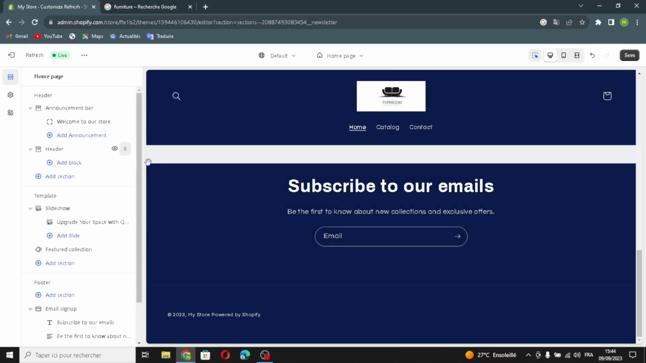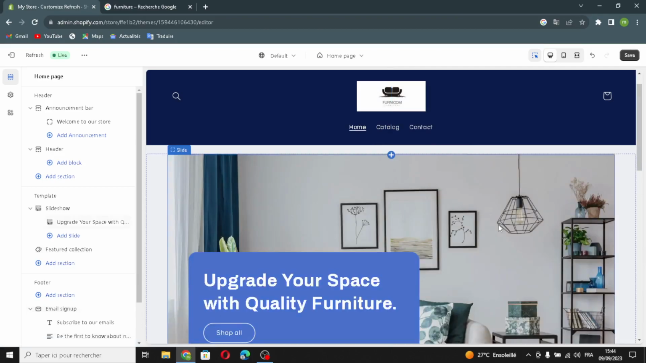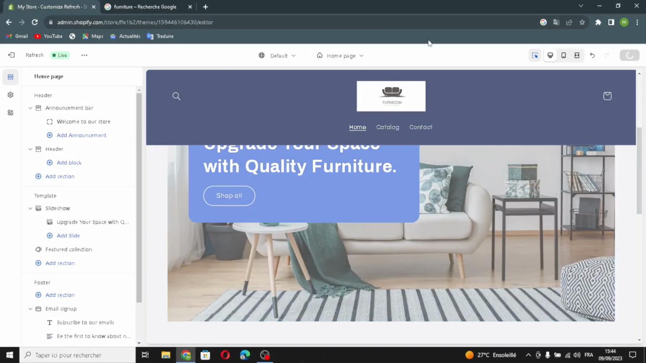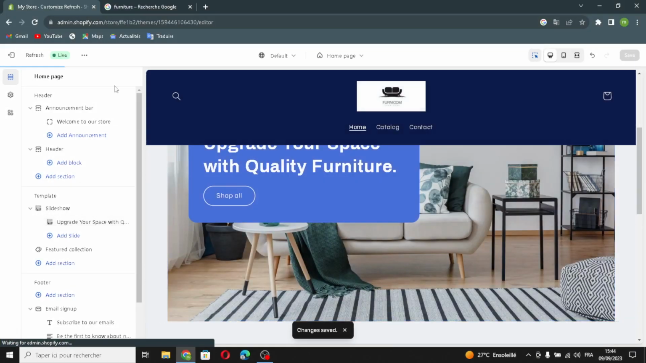So now after you're done designing your website, save this. So now the change is saved. Now exit. Now let's get back to the home page.